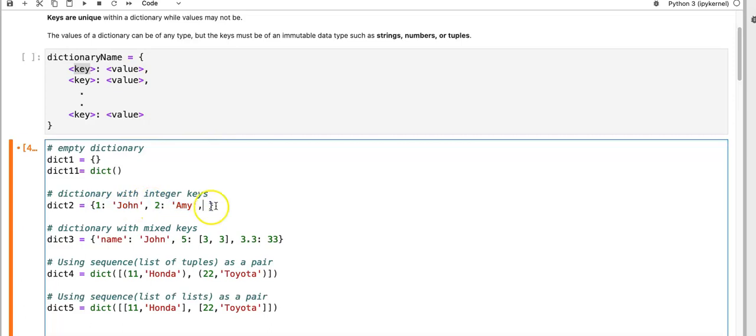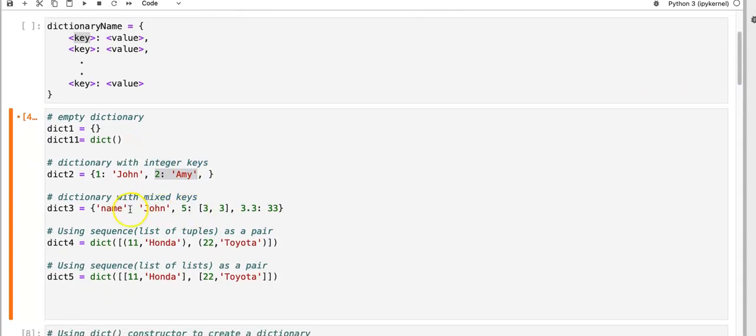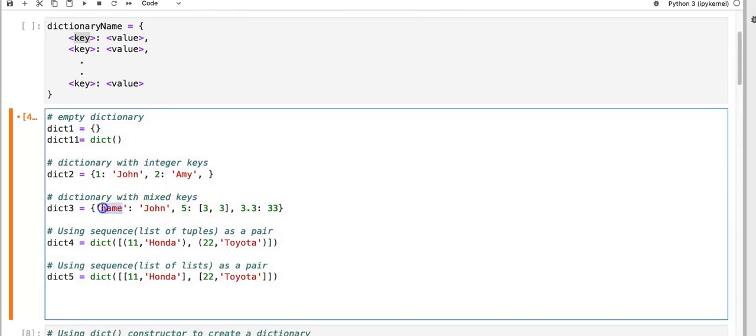Here, one is the key and this is the value. Similarly here. You can also have a string as a key. Here name is the key because it's a string and I can use it as a key, and this is the value. Similarly you can also use floats. Here is an example of all the mixed keys: strings, numbers, floats.